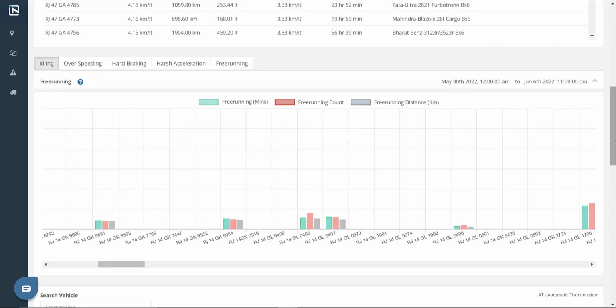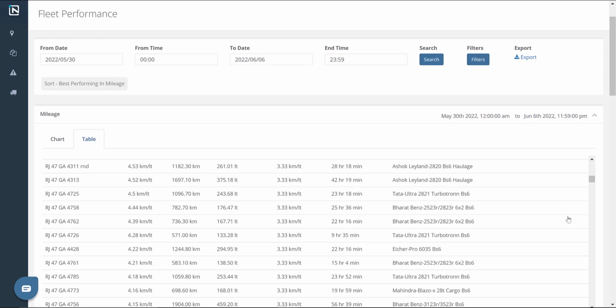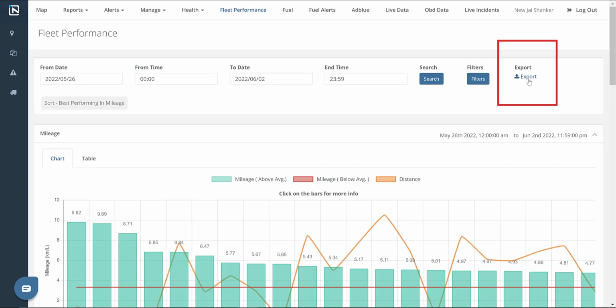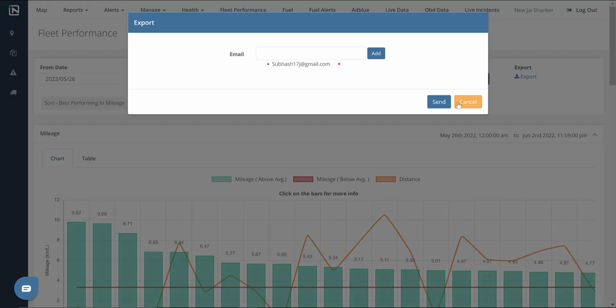In addition, all the data pertaining to a particular vehicle can be exported in the form of an Excel sheet by clicking on the Export button.